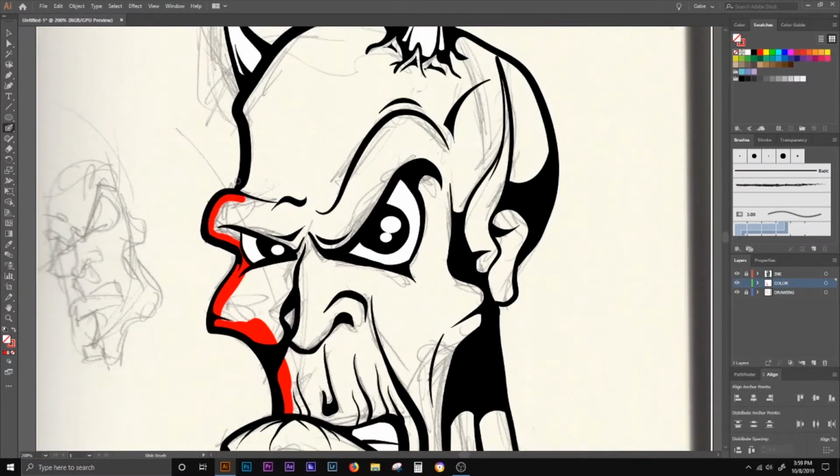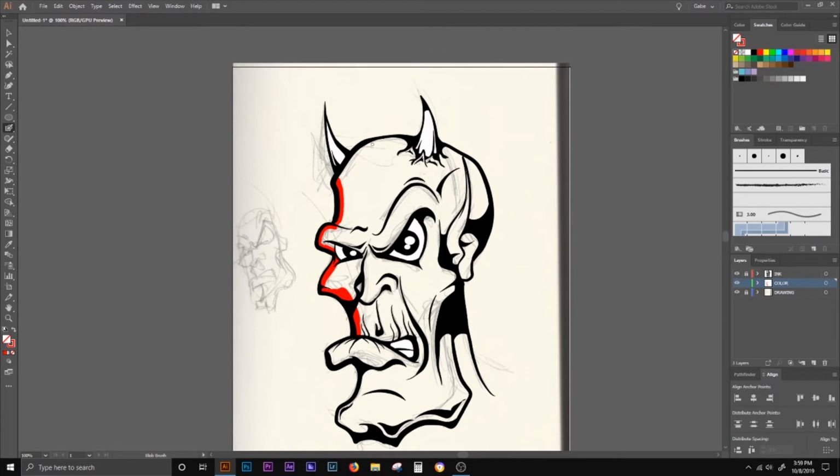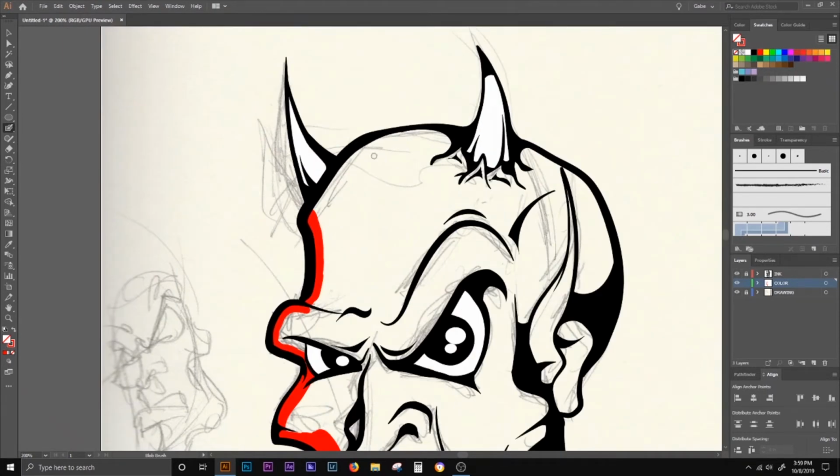You just got to make sure you're paying attention if you're using Blob Brush. I do it just for fun. I could do it with the pen tool too, and it'd be much faster and all that great stuff. But you know what? It's just not as fun.